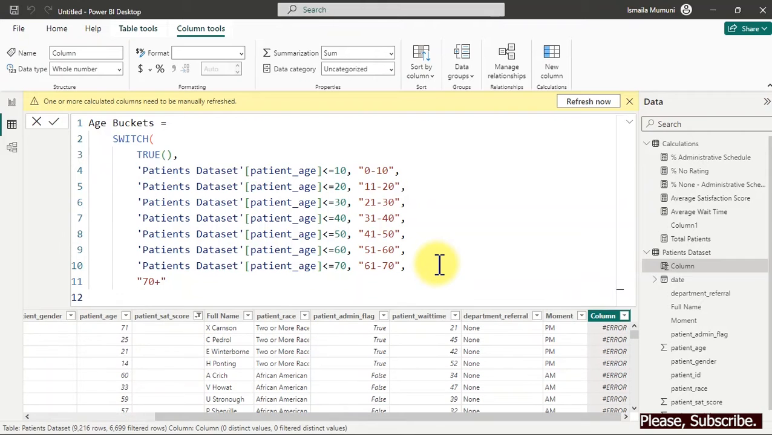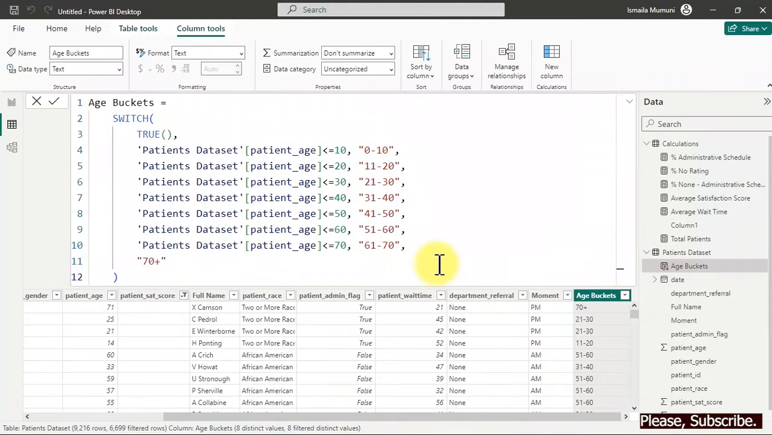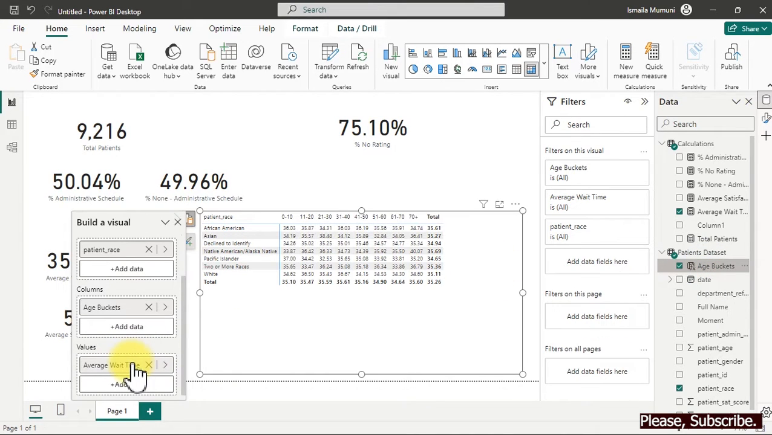So we go ahead and close our switch. We have now grouped the age, so we can use this inside our dashboard. We have to push this particular age bucket into the column area here. So go ahead and move it here. Can you see it now? There you go, you have this.